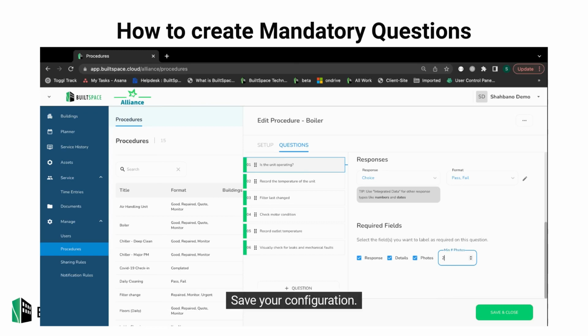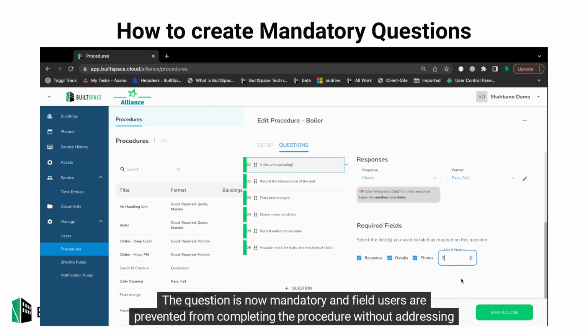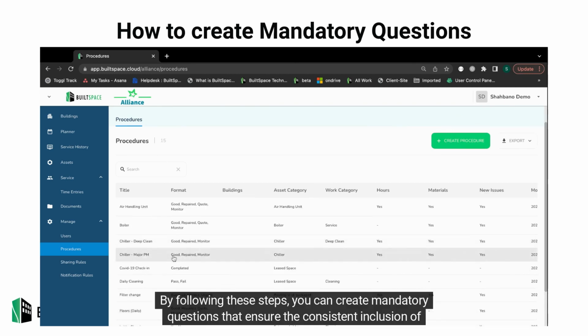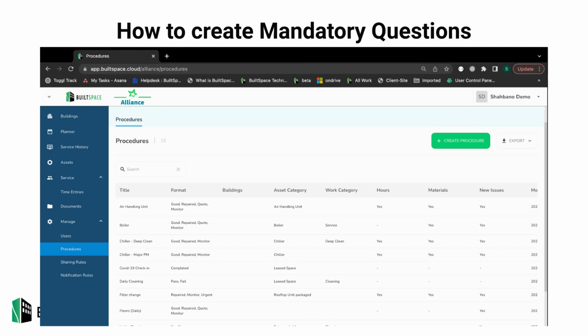Save your configuration. The question is now mandatory and field users are prevented from completing the procedure without addressing it. Required questions are marked with a red asterisk in the Service Twin app. By following these steps, you can create mandatory questions that ensure the consistent inclusion of key details and photos.